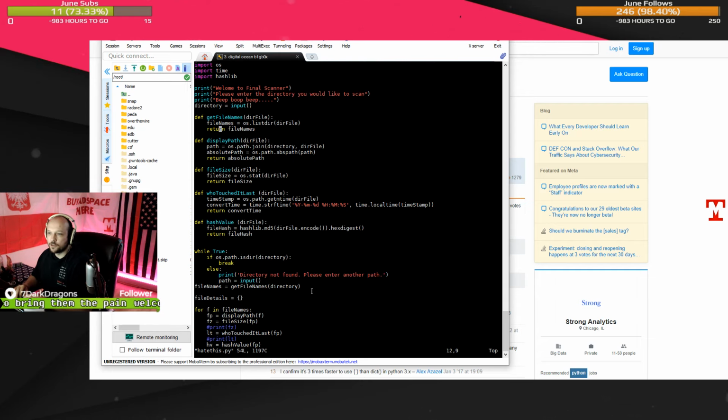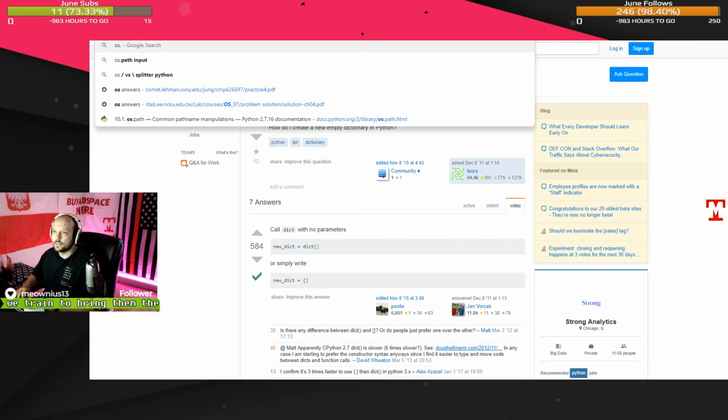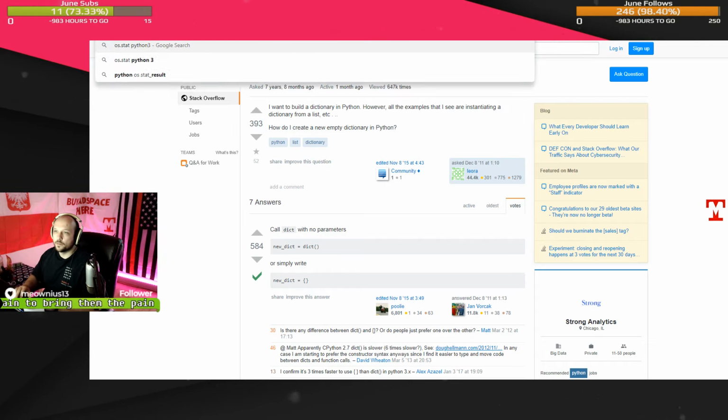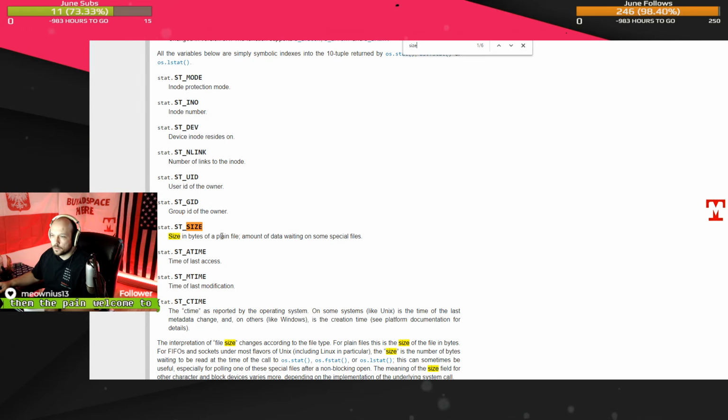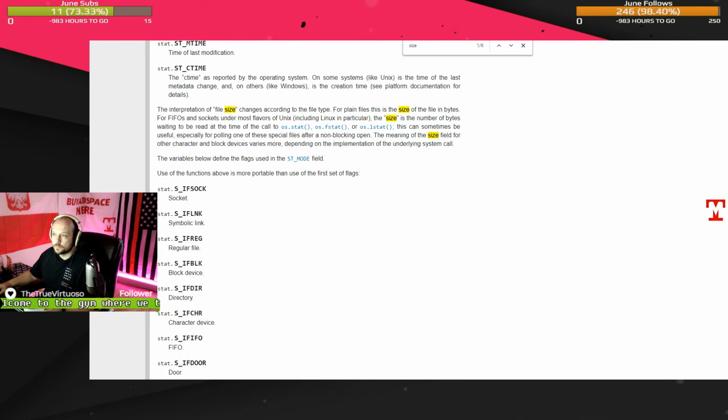You're getting too much back when you just do a regular OS stat. You get everything: size, everything. You don't want that. So you're going to want OS stat on the file, and there's something else. I think it is dot size. OS stat Python 3: size in bytes of plain file, amount of data waiting on some special file, st_size. I want file size.